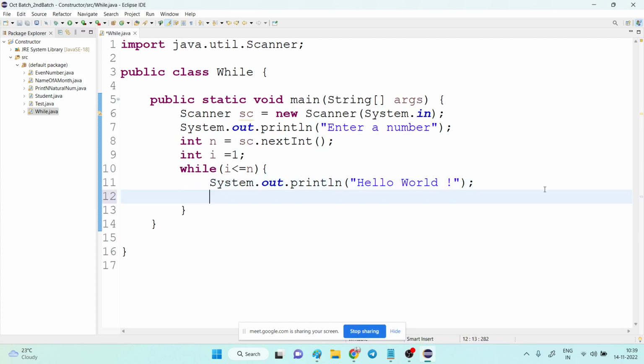Guys, is it clear for everyone? Yeah. When in the condition if you kept n, go on. It will print infinite times.